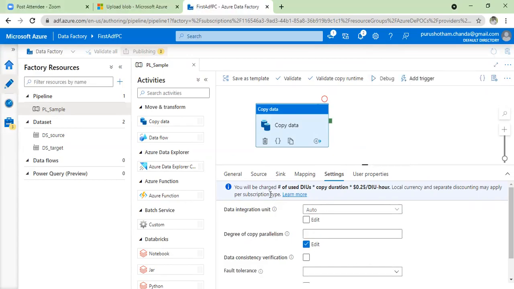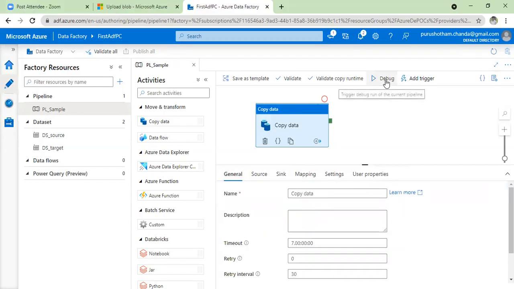See here, the number of used DIUs, copy duration: $0.25 per DIU per hour. So for 1 hour, one DIU costs $0.25. The cost depends upon the data movement and data integration units. Okay, now it is time. Let me debug this.